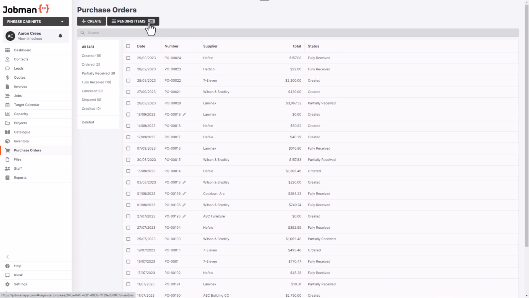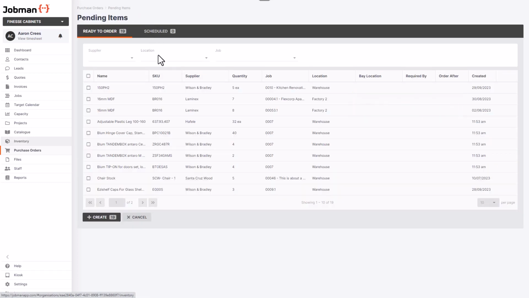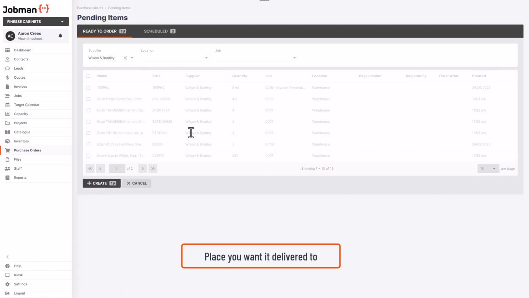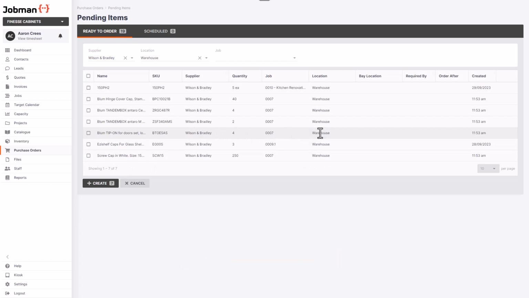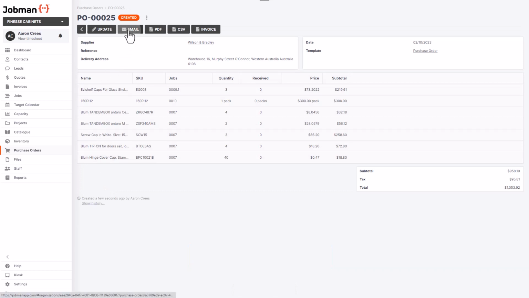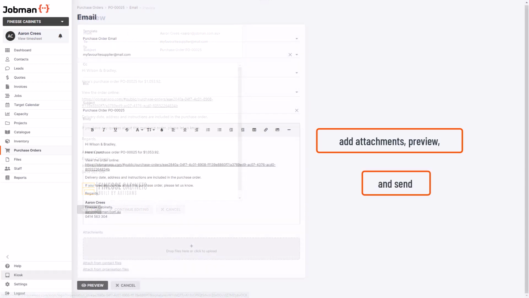To order, simply click on the pending items and then click on a supplier field, which will start filtering the data for you. Emailing purchase orders to your suppliers and turning received purchase orders into invoices is also an easy process.